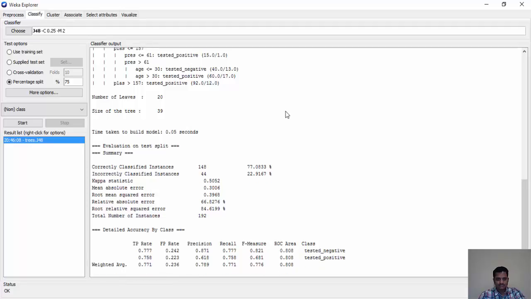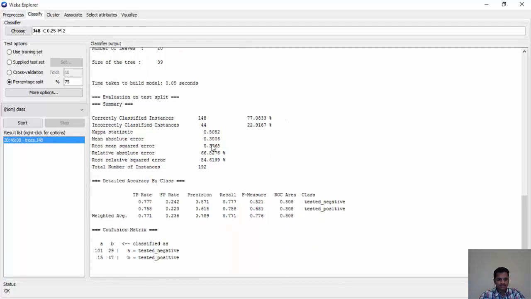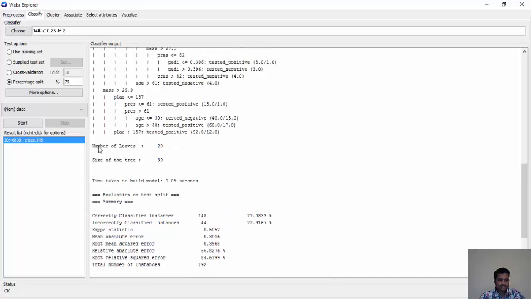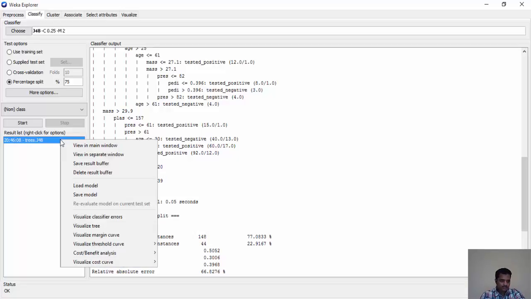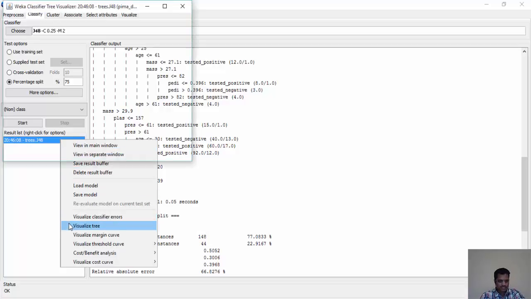You can see the model has been built. This is a summary of the decision tree, where we can see the 77% accuracy rate, which says that 148 instances have been correctly classified and 44 have been incorrectly classified. We can see the number of leaves in the tree and the size of the tree. The size of the tree is nothing but the number of the depth of the tree. The number of leaves is 20. And to visualize the tree, right click on the result set and select visualize tree.